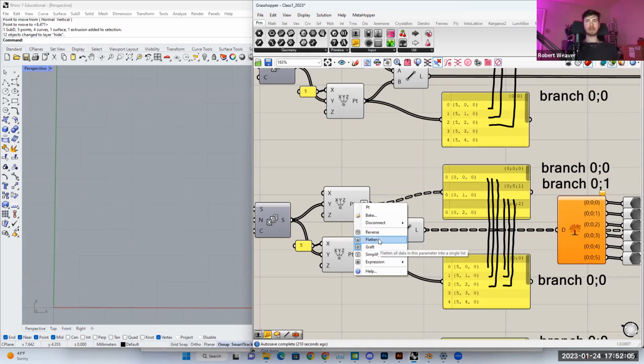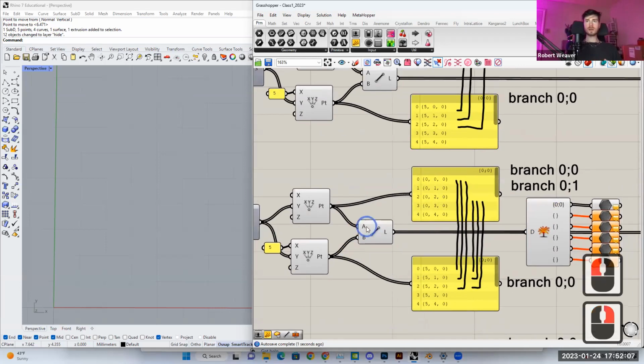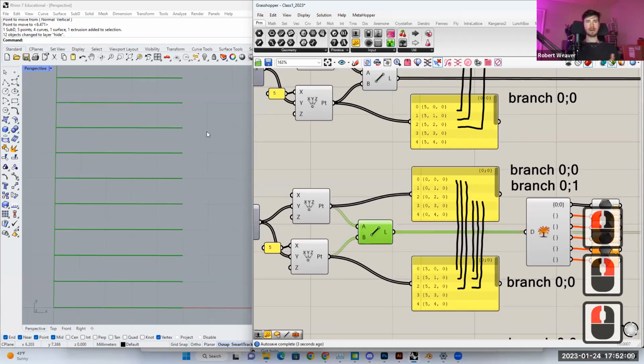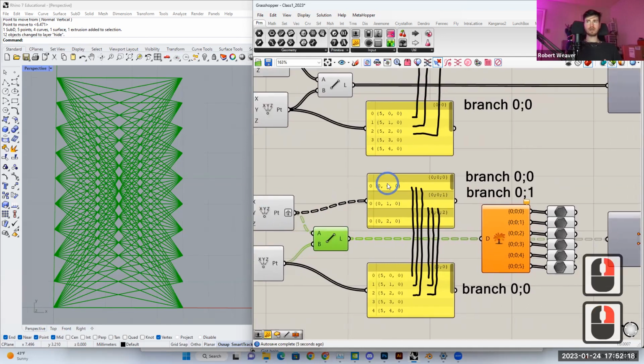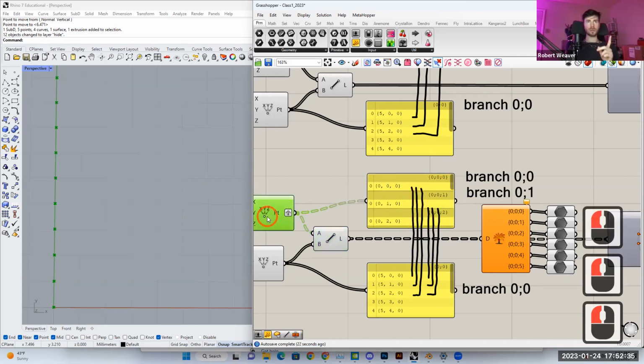Flatten and graft don't make as much sense. So right now, if I ungraft that, you see we have this ladder again. But if I go back and I graft it, what this is doing is it's putting each piece of data on its own branch. So as I said in the last example, we had a single branch at 0, but now we have a branch for each piece of data. So we had 10 pieces of data, we're going to have 10 branches. So we have branch 0 all the way up to branch 9 right there. And each one of those contains a single point from this list of points.